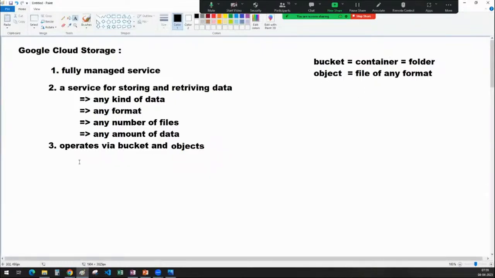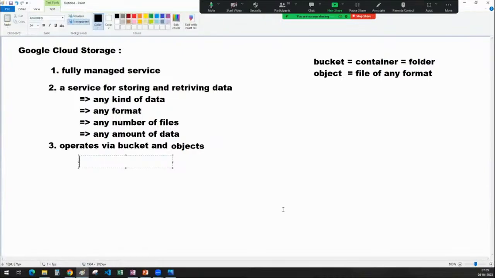So what does that mean, sir? If it is operating via buckets and objects, do I have to create a bucket to store the objects? Yes. We have to create a bucket to store the objects.